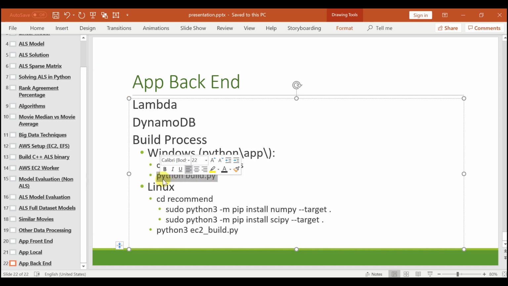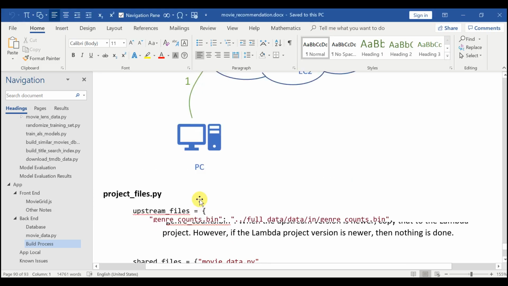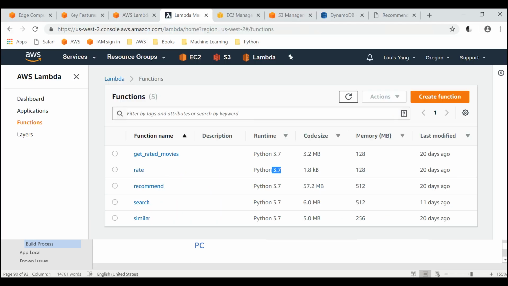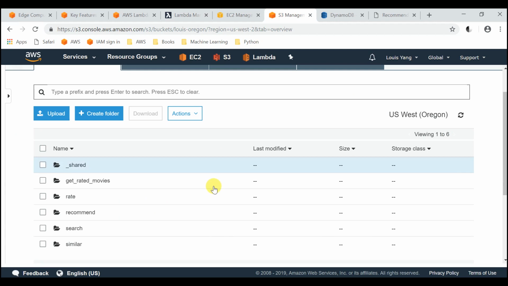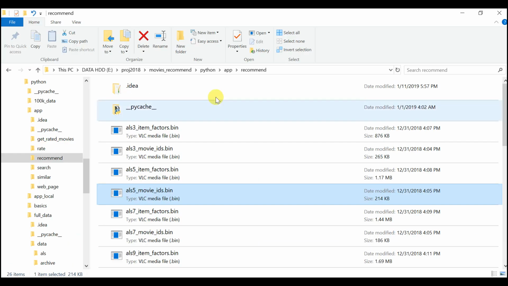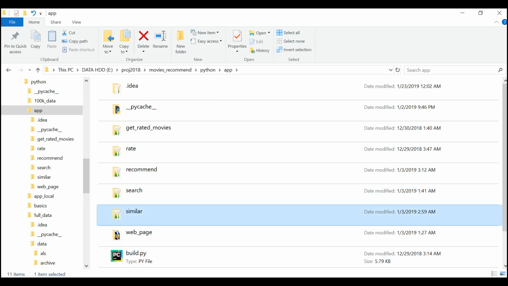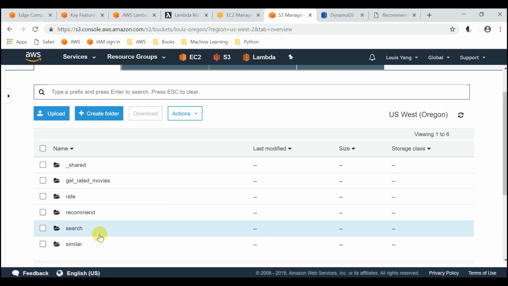So python build.py represents this part in this 3-step process, uploading files to S3. More specifically, it uploads the files that have changed to S3. So it gets into this stuff. This is like a direct mirror of this stuff. So you see the array, recommend, search, similar.